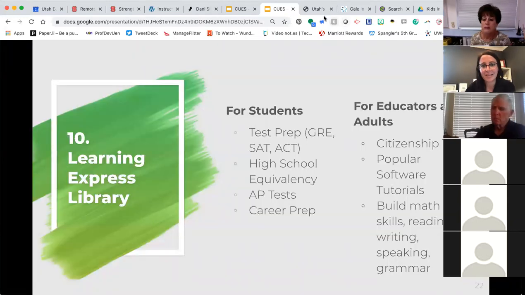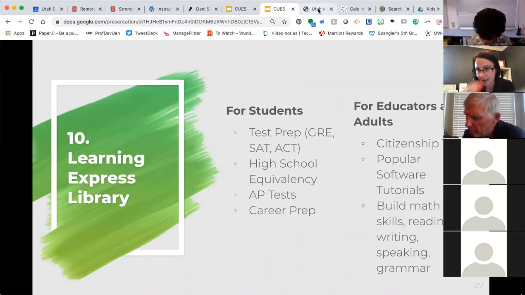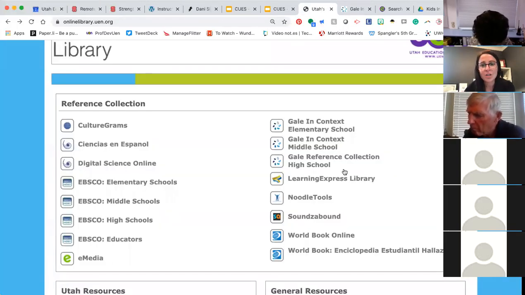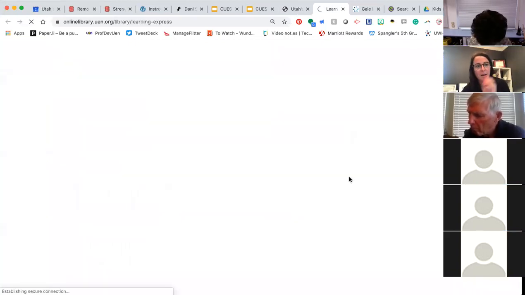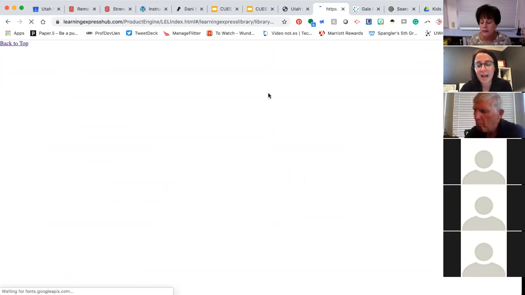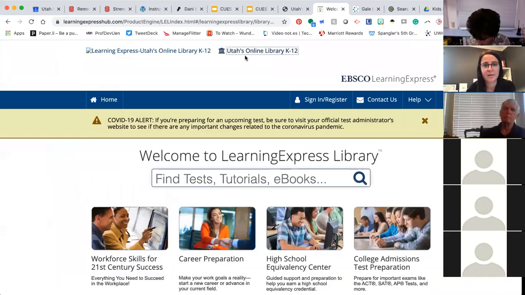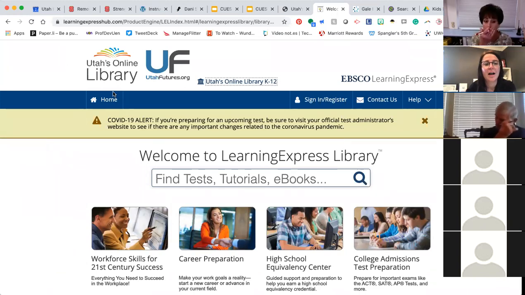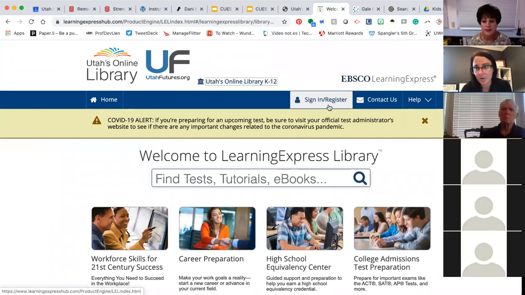Okay, and last but not least is the Learning Express Library. Now, this is awesome. It's right in the top section, and it says Learning Express Library. And when I click on it, you'll notice at the top, it has the UEN logo, or see, there it is, the Utah's Online Library logo. Now, you need to create an account. So you'll have to make a username and password for this resource, but it's not going to ask you to pay for it.